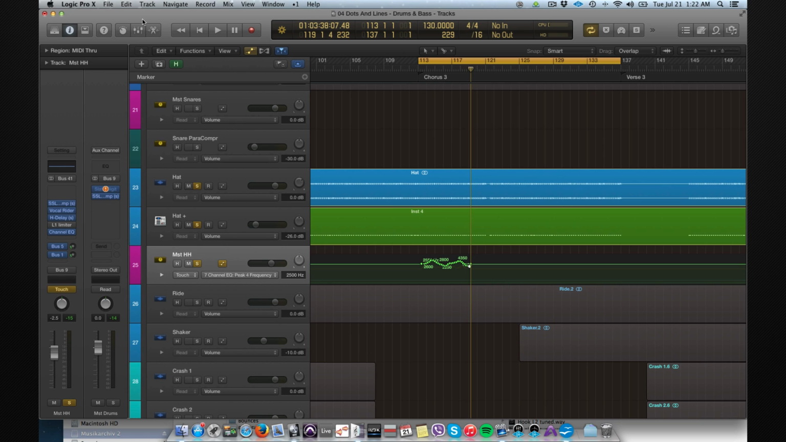You change the frequencies, you change the timing with a delay, and you change the volume. You can do this by drawing live automations, or you can use plugins.